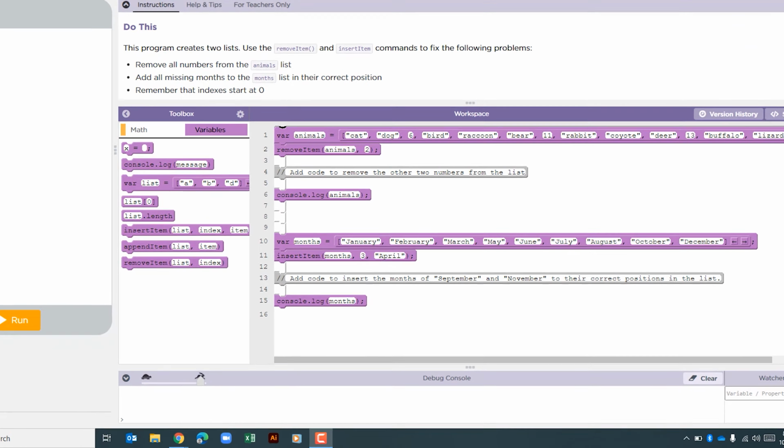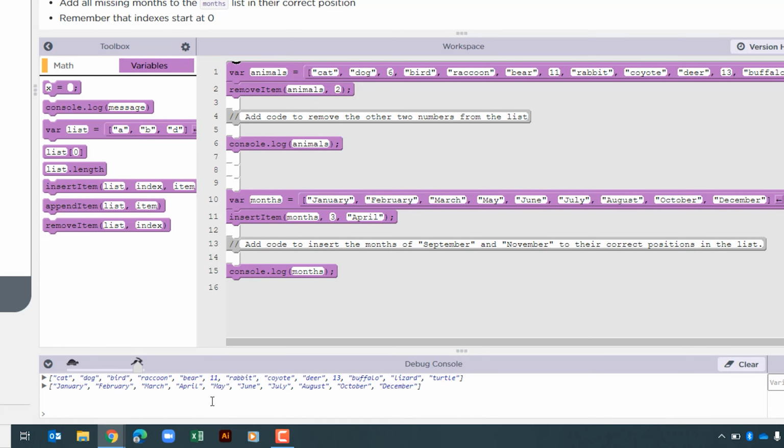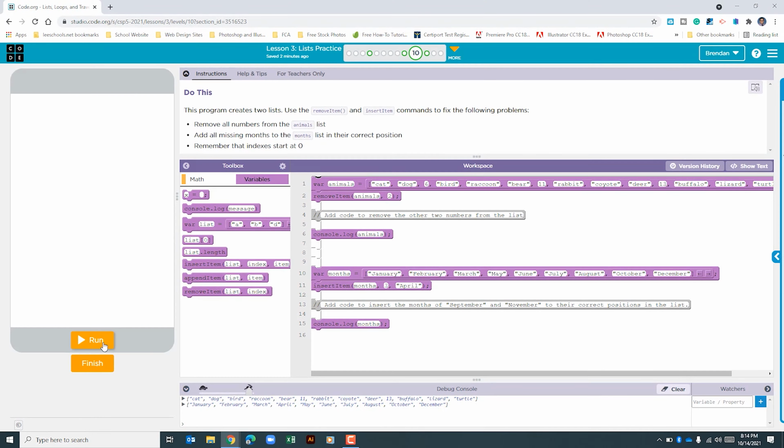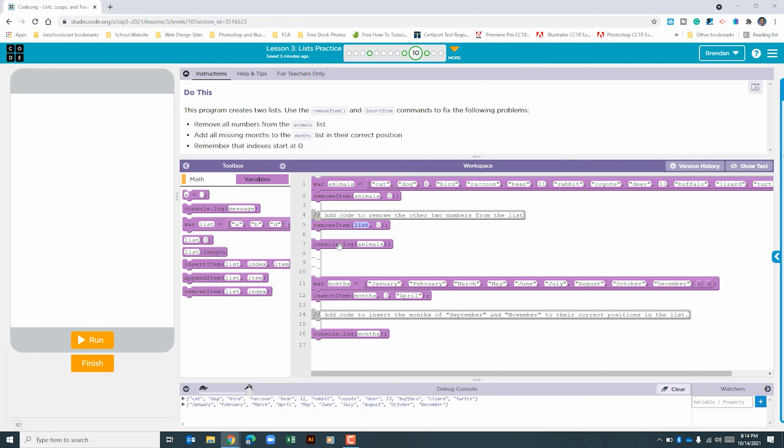Let's go ahead and run this before we begin so that we can see what prints to the console. In the animals list, right up here, we can see we have some animals, but then we can see numbers like 11 and 13. Let's go ahead and reset this here. In order to remove these numbers, what we're going to use is the remove item. And we're going to drop that below the comment. We'll type in animals because that's the variable that has our list.